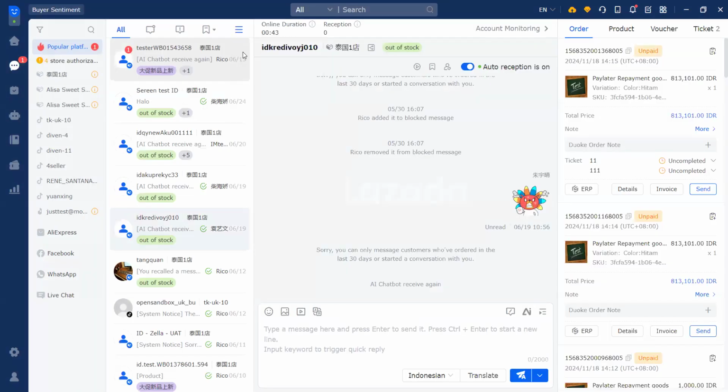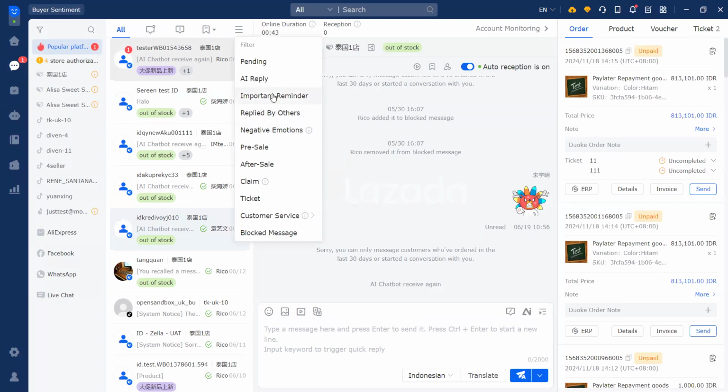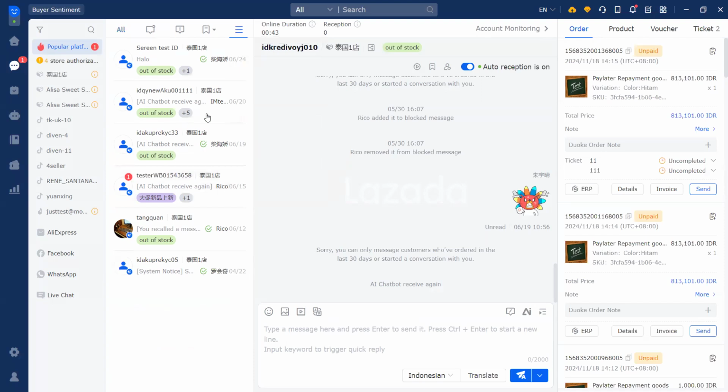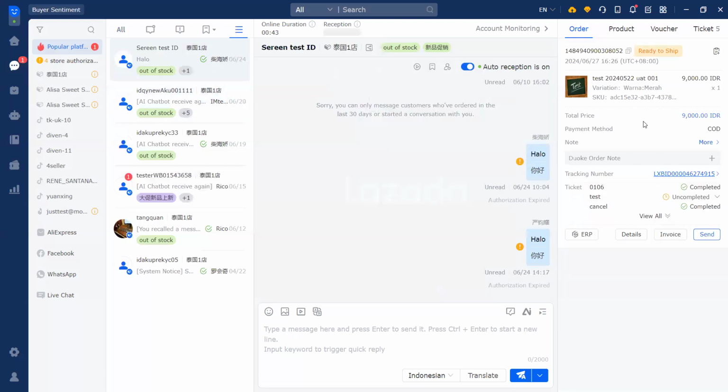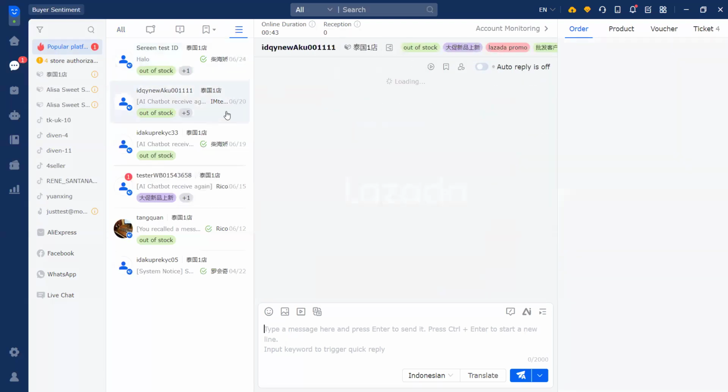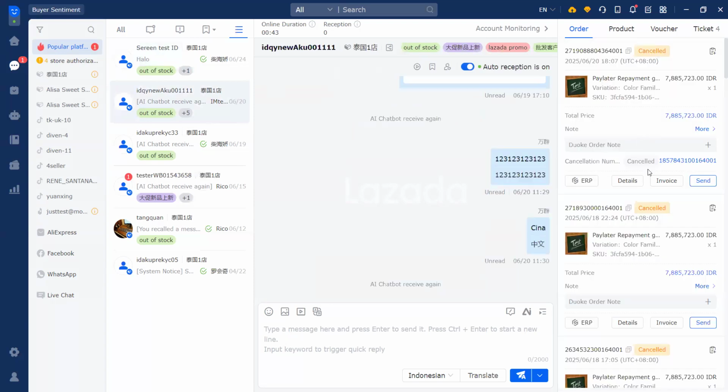So here is an important reminder. And also we will have the reply by others. Here will contain the features of the order follow-up management and the auto reply. Okay. And also we will have the pre-sale and after sale. For example, we want to select out the customers that are after sale, we can click here, and you can see the after sale customers who also have the order. Okay. So this we will call the after sale customers.